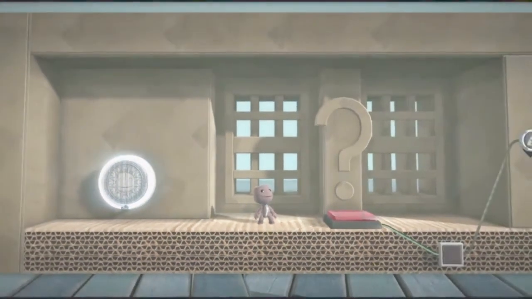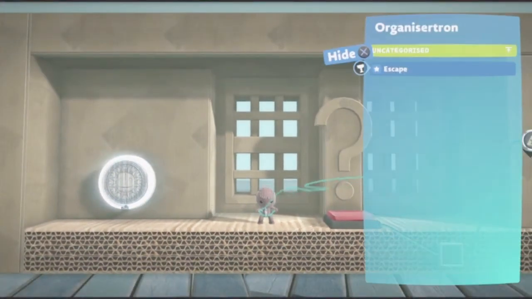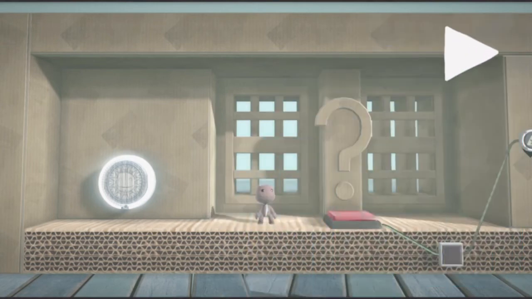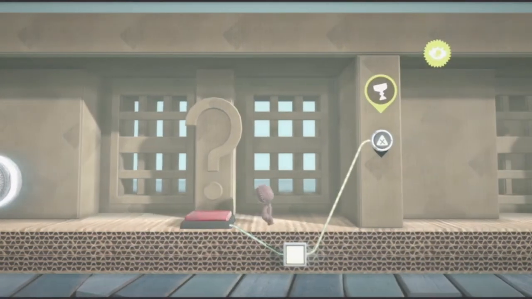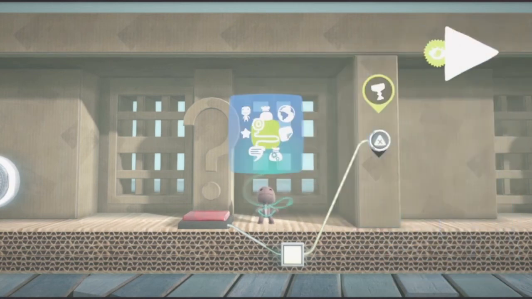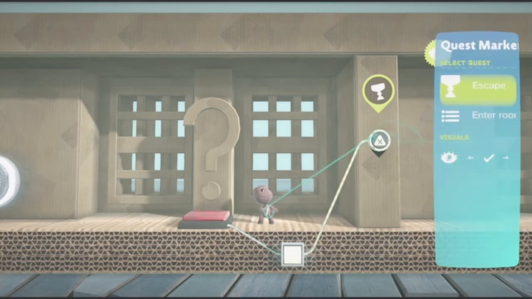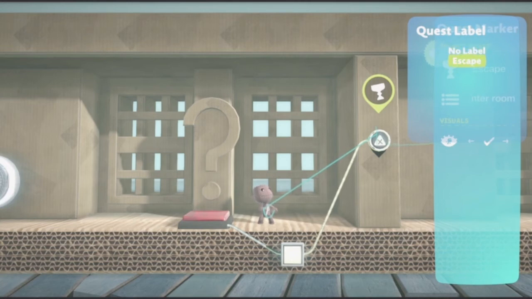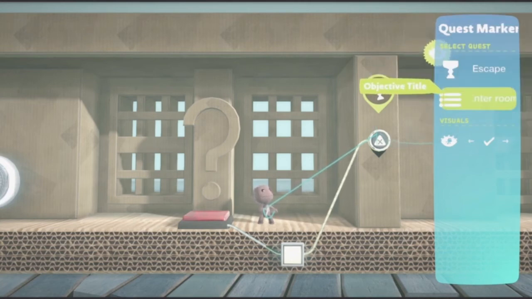The quest marker is used to direct your players who use the Organizertron's Guide Me option during your levels. It's on the tools page of your tools bag, so place one in the world and have a look. Open the quest marker's tweak menu with the menu button. From here, you can choose which of your quests it will track. You can even set up quest markers for specific objectives if you like.